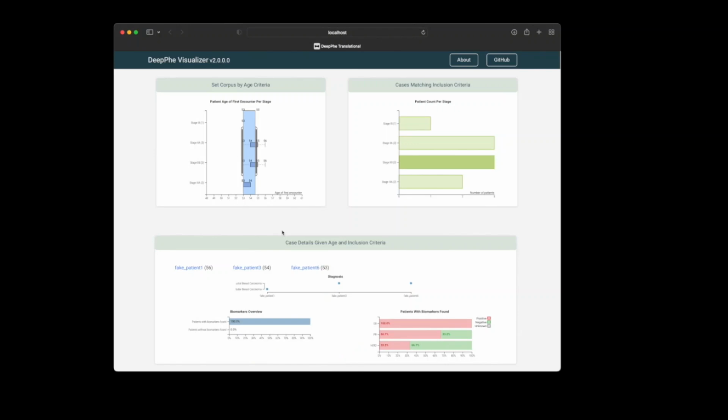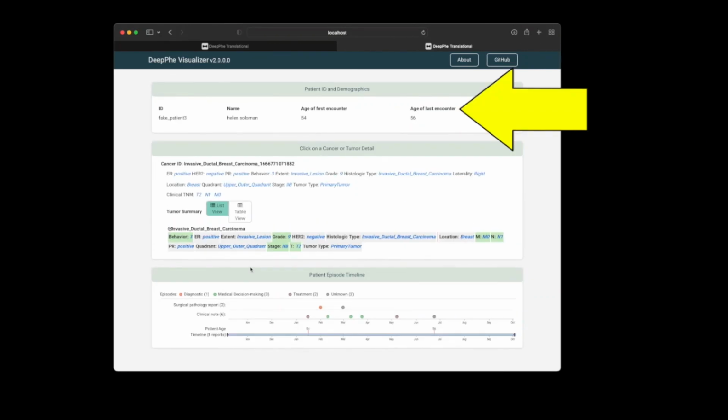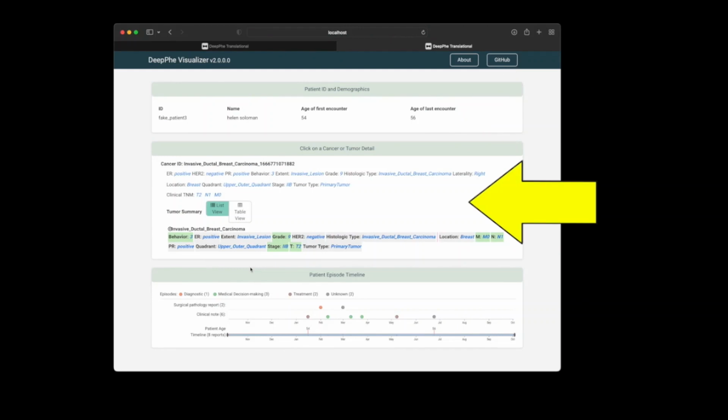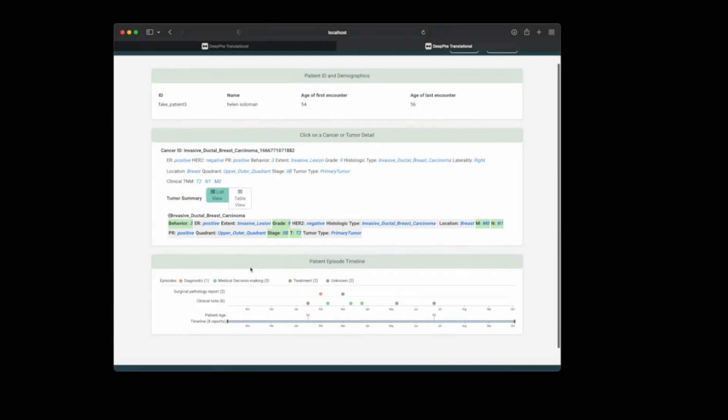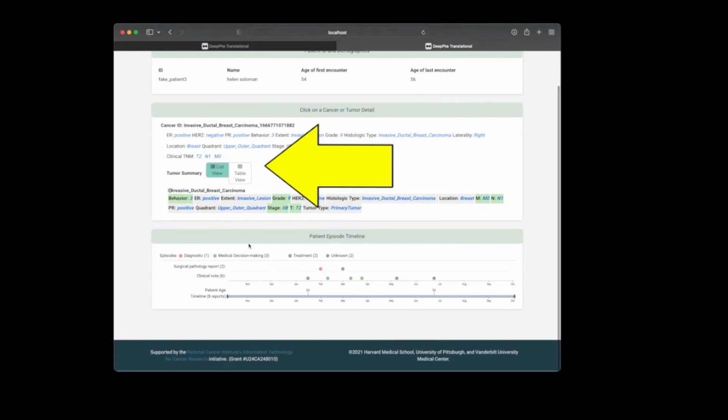Another powerful feature of the DeepV pipeline is the ability to identify and classify specific facts about a patient's cancers. If a user wants to go beyond cohort identification and explore these facts, a user can click on one of the patient IDs in the cohort, which will load a patient detail page, as I will now demonstrate. The first section of the page shows basic information about the patient. The second section shows the details of the cancer and the tumor or tumors. Tumor attributes can be arranged either as a table or as a list.